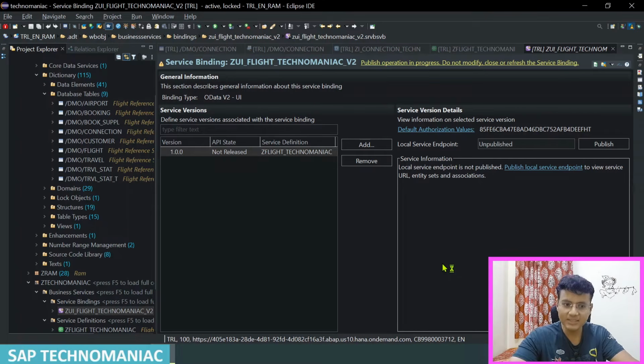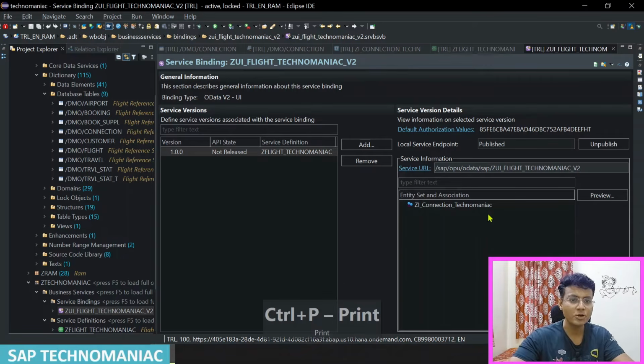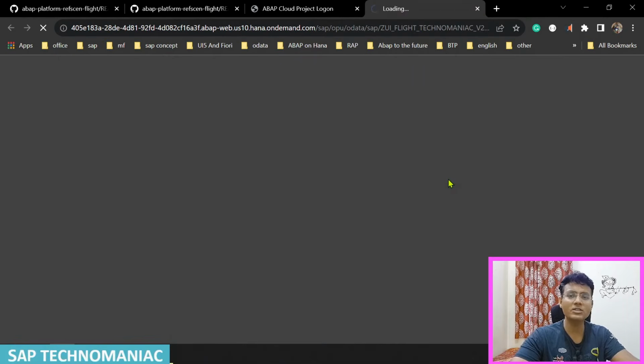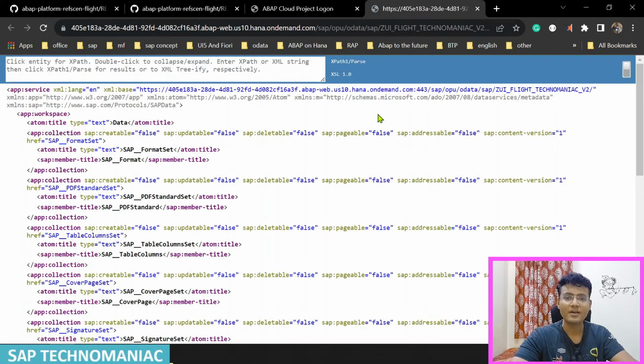It is taking a little bit of time. You can see it is finally published, and we have only one entity set over here, GINS connection Technomaniac. I want to see the service URL. You can click on the service URL button, and it will show you the service URL for this particular service. Let me click on the service URL button, and it will show me the service.